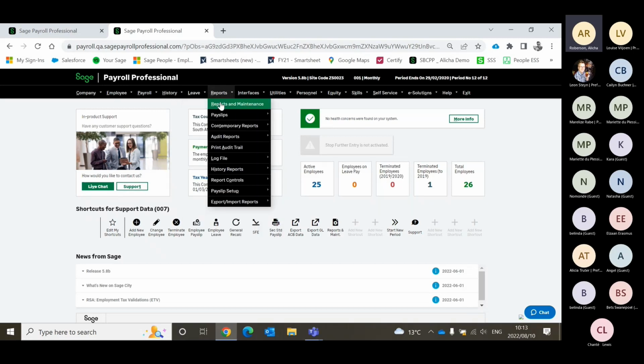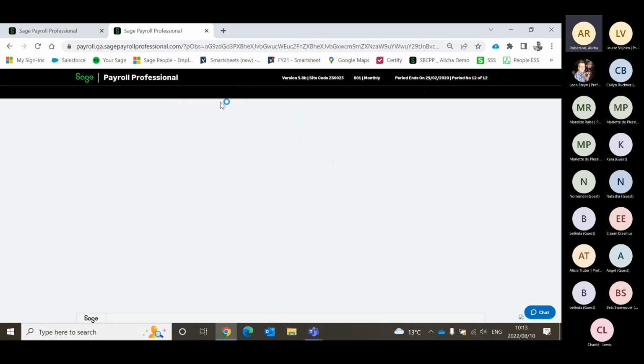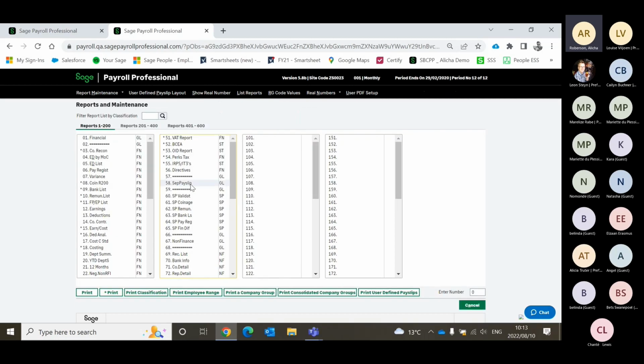Or we have reports and maintenance, which is your main reporting on a monthly basis. So you will see there's a long list of different reports, but if I just scroll down a little bit, from statutory downwards and at the top here, these will be the reports that you pull on a monthly basis.